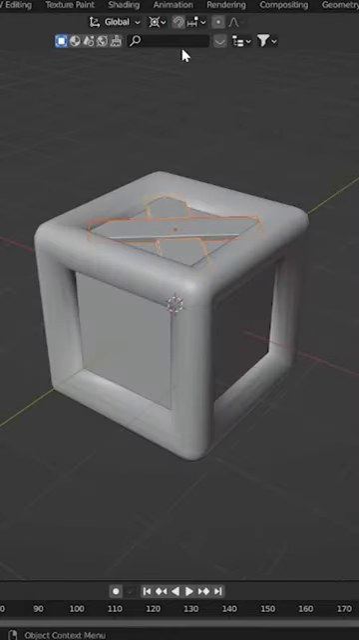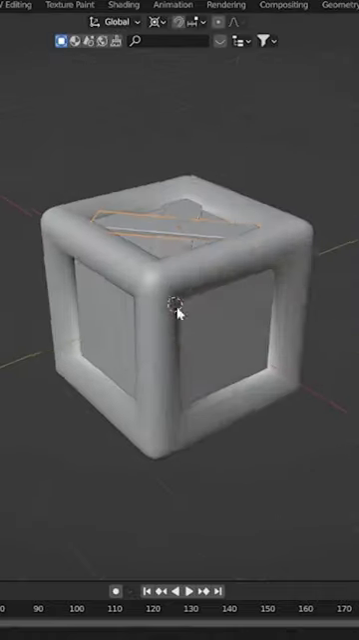Duplicate to place it over all the sides of the cube. Make sure to change the pivot point to 3D cursor.